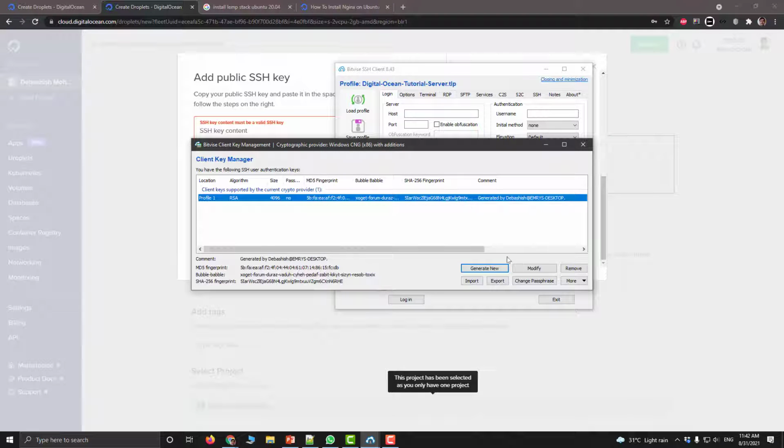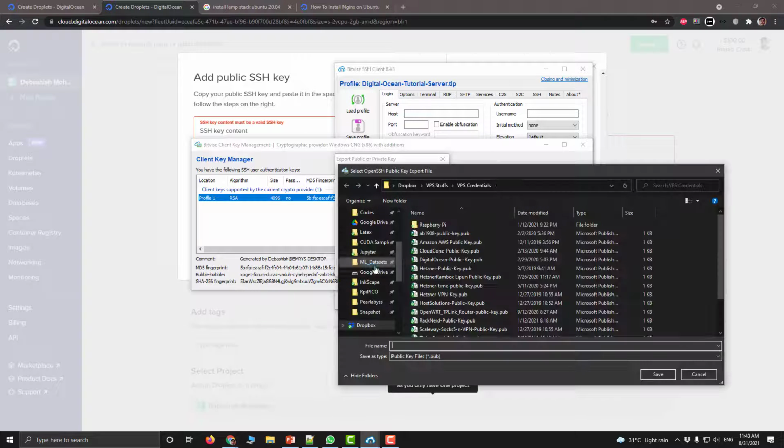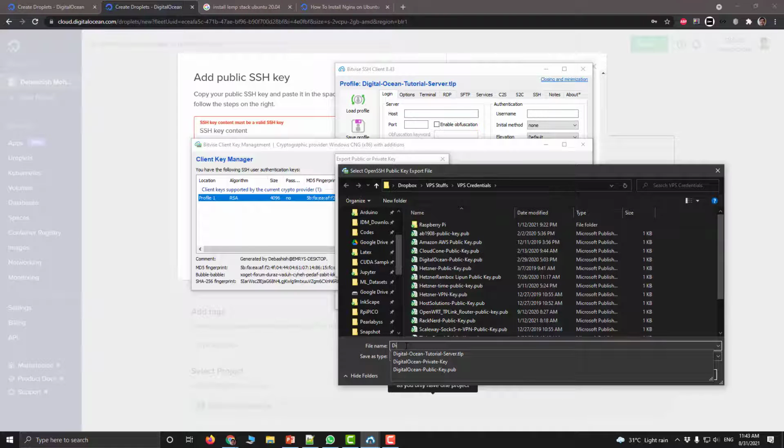Now it is created, so I can just export this public key. The public key is what will be stored on the server, and the private key will be stored with you. So when you are authenticating with the server, you will use your private key. But this public key we have to export. So I will select OpenSSH format, then export, and you have to give it a name. For example, let's call it DigitalOcean.